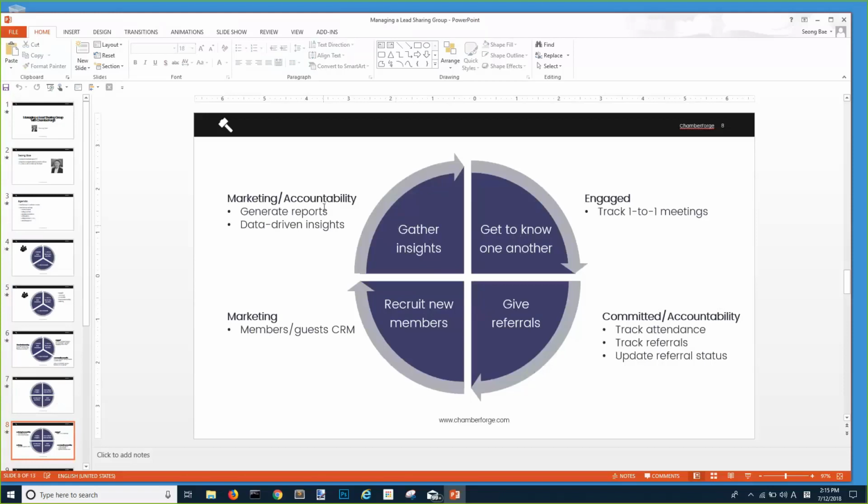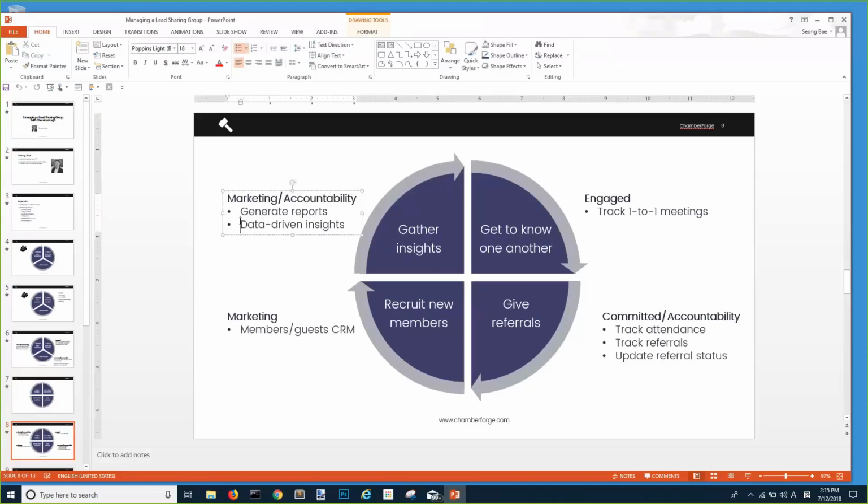And then gathering insights, generating reports, getting data-driven insights from the data that's collected.